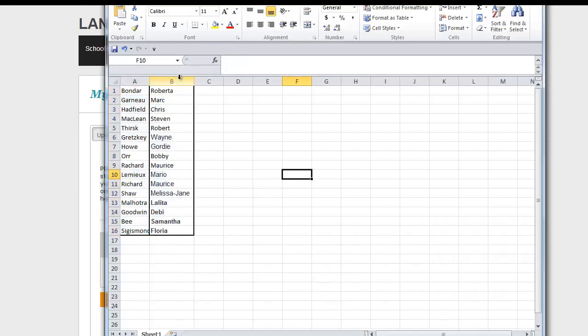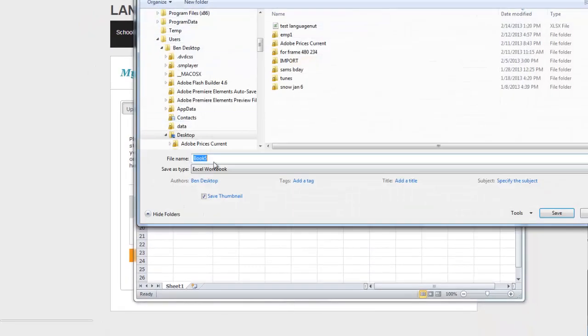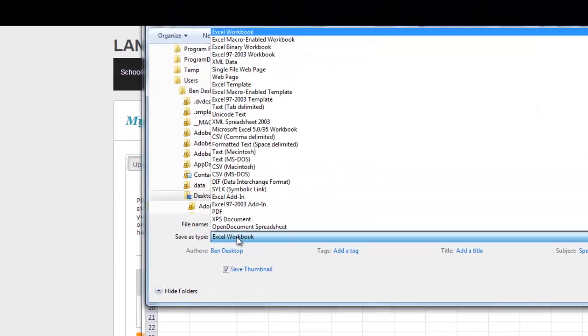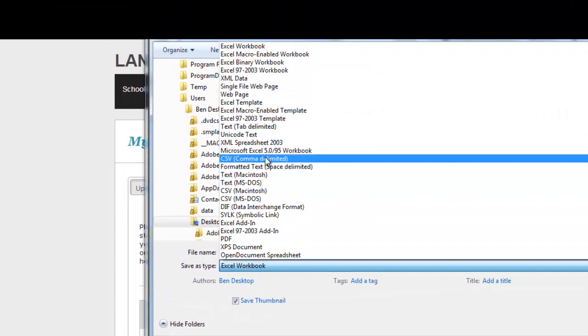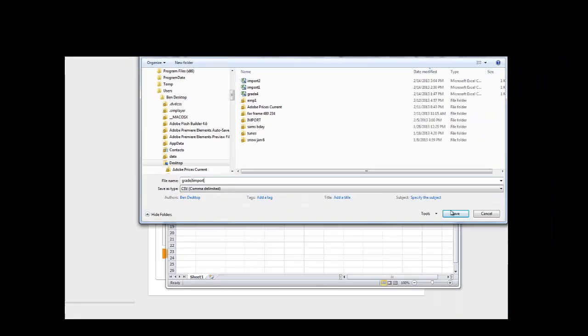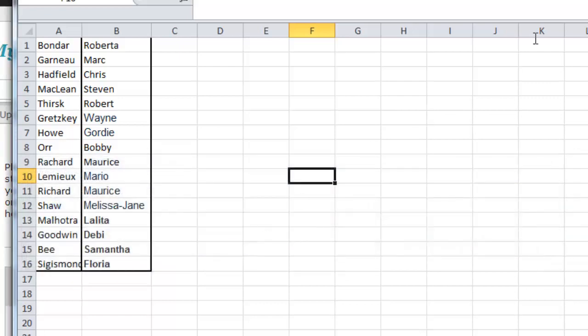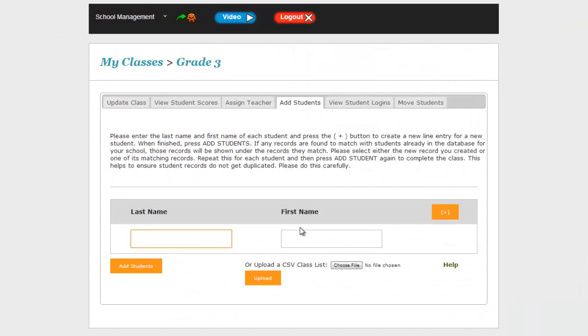I've just pasted that over there, and then I say File, Save As, and on the drop down under Save As Type I need to select comma delimited, and I'm just going to call that grade 3 import and save that off to my desktop. Hit save. It's just letting you know a CSV doesn't have the same features as an Excel file, which I know, so I say that's great, go ahead and save it. I'm just going to minimize that and go over to my upload option.